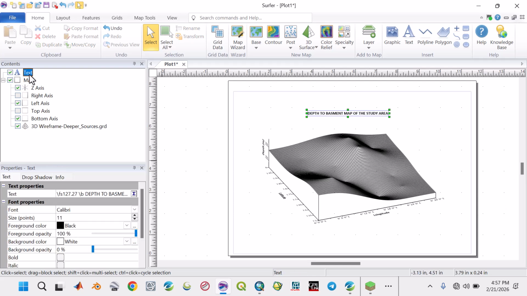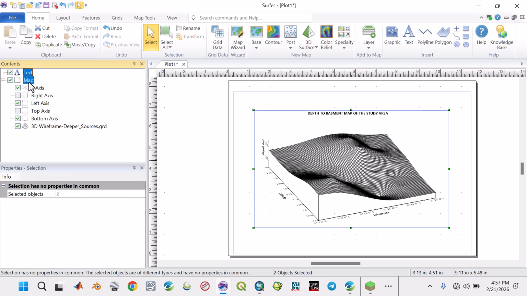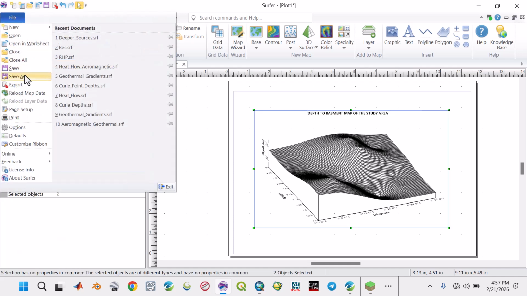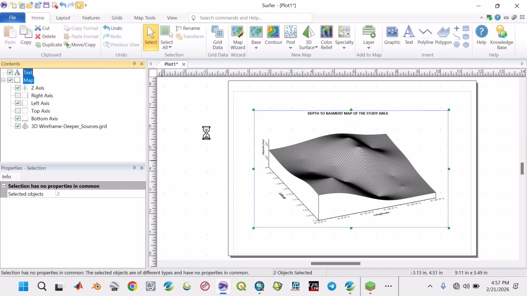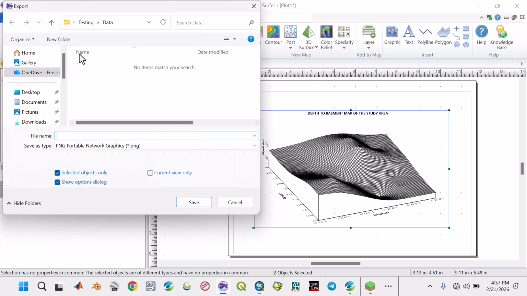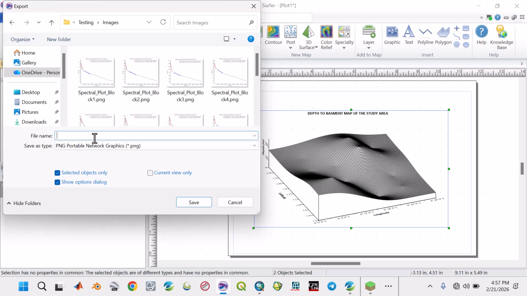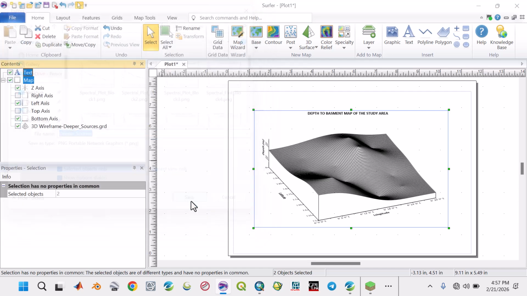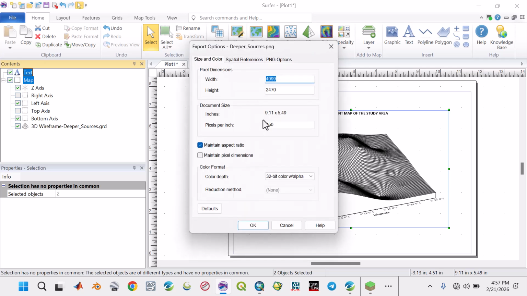You click on this first one, hold the shift, click on map, then you click on file, then you export. Right, you go to testing, then this is the image they call deeper sources. So you can do a lot of formatting there. When you click on next, you increase the pixels per inch, so that around 400 you get high resolution, and click OK.